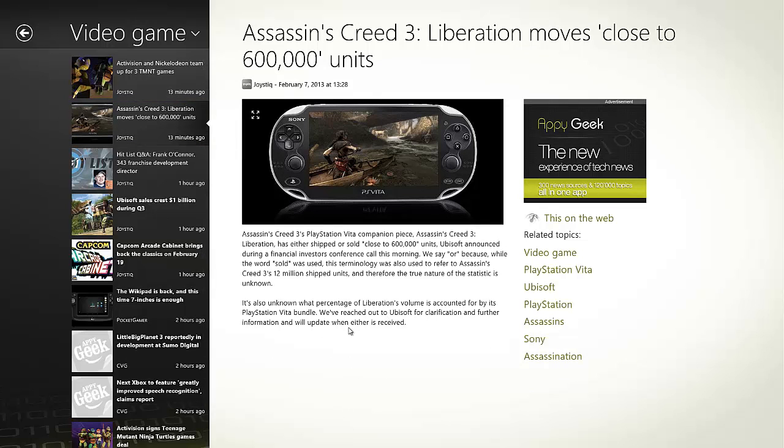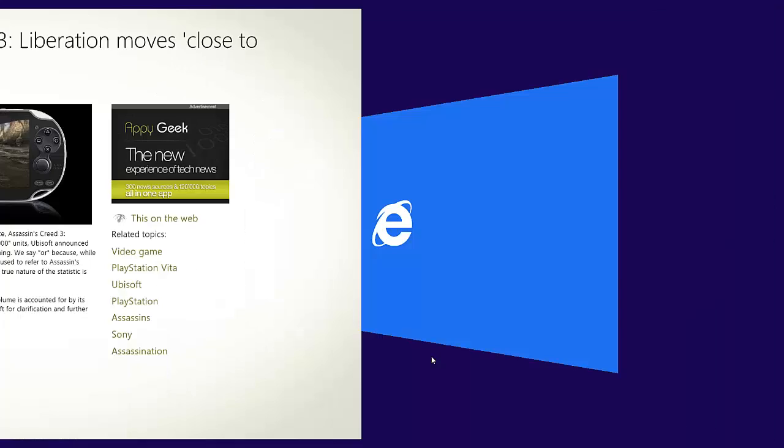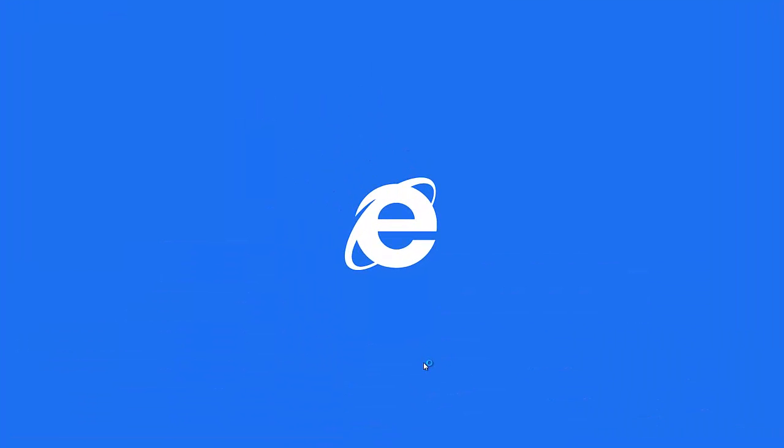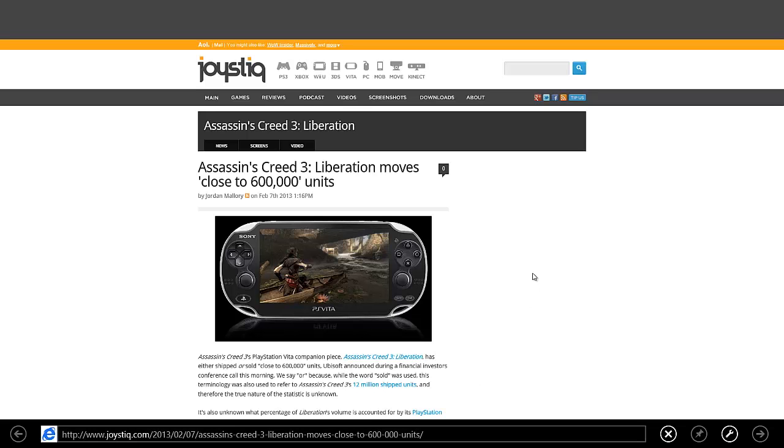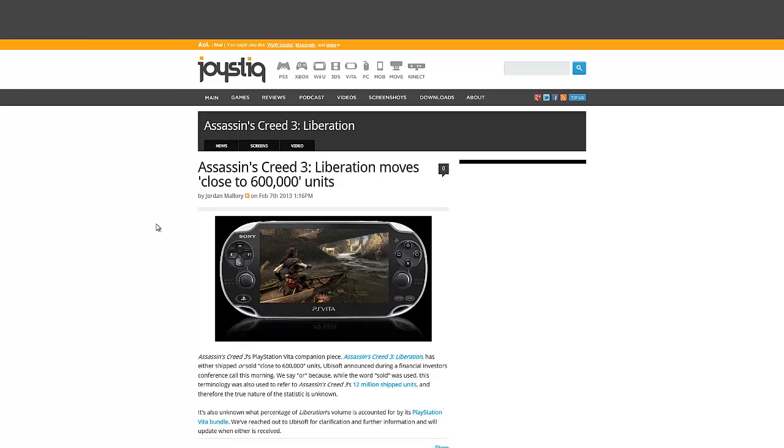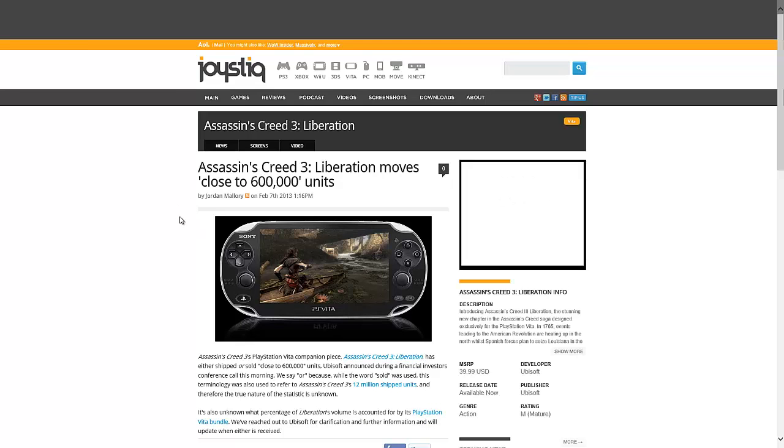3. This is the topic, this is the article view as you just saw before, and then if you want to look for it on the web, you can just click this link right here, and it'll open up Internet Explorer, and it'll take you straight to the actual website where the article was posted. So you can see it takes us to joystick.com, letting this load up a little bit. And then here you are on joystick.com where the article was posted.